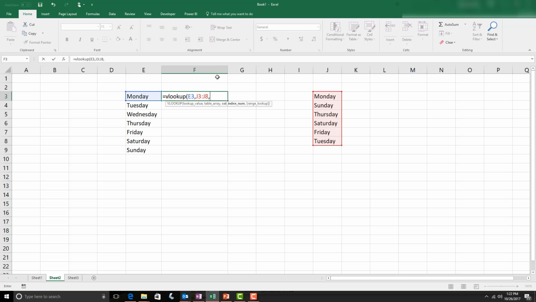I'll type a comma and then move to the next portion of the formula, which is the column index number. The column index number basically is asking, if you have one or more columns, which one of those columns do you want to see returned? Now, in our case, I've only got one column selected, so I wouldn't type in the letter J. I only have one column, so I'll type in the number 1. If I had two, it would be 2 or 3.